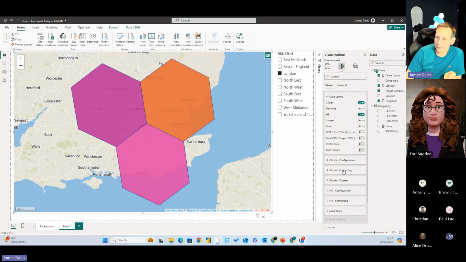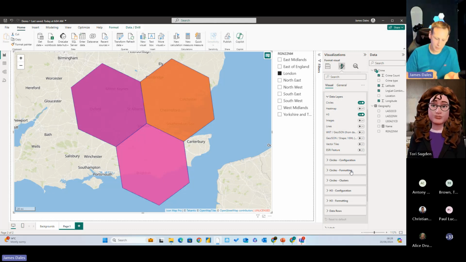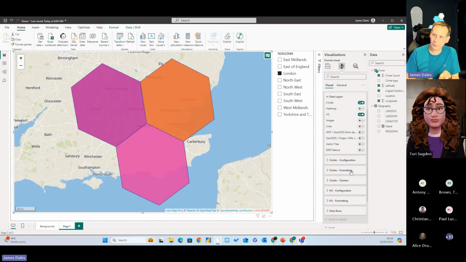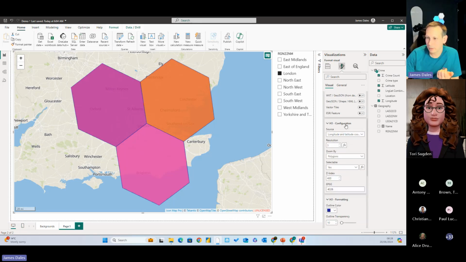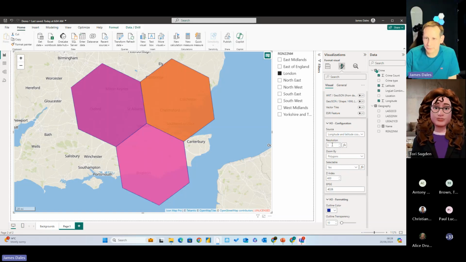Each of the different data layers has got its own set of formatting and configuration options. So if you wanted to have circles and polygons, for example, in the old Icon Map, you ended up having to create some pretty nasty DAX switch statements, depending on the type of object, to be able to conditionally format them. But now they're all individual formatting settings. You can just specify the options in here, and it will only relate to that type of object on the map. So let's configure this a little bit nicer.